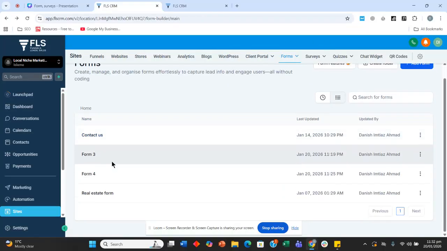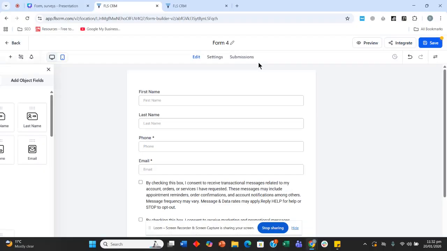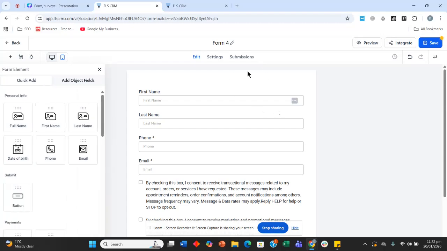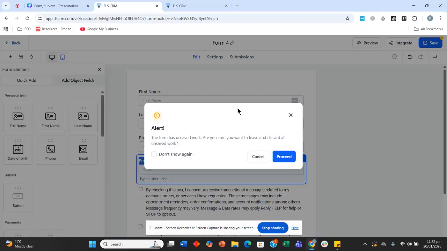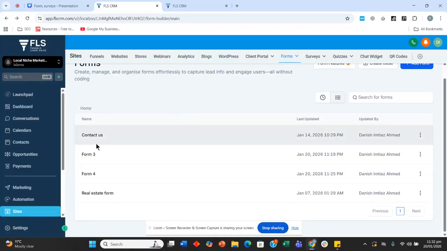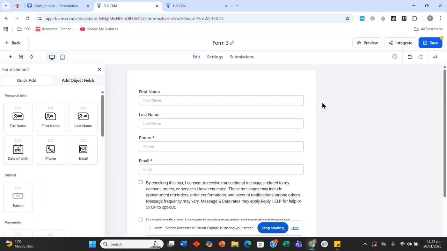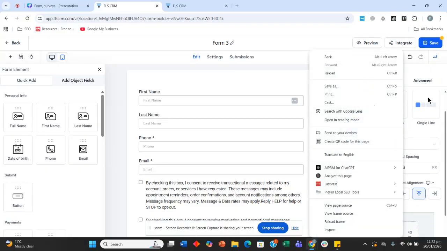Oh, what happened? Yeah, so no, we were in the car detailing one. Okay, so we have not saved it, so that's why it's not appearing. Okay, so styles and options, right?